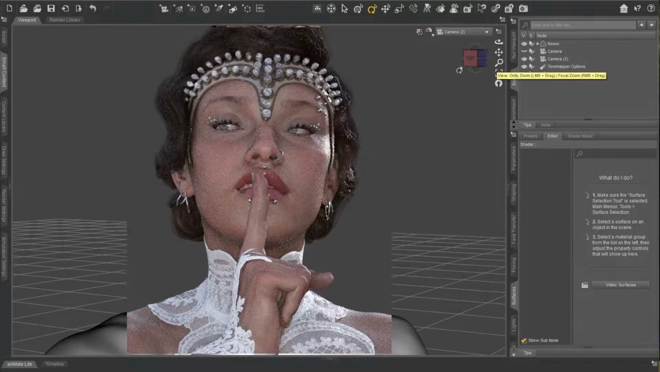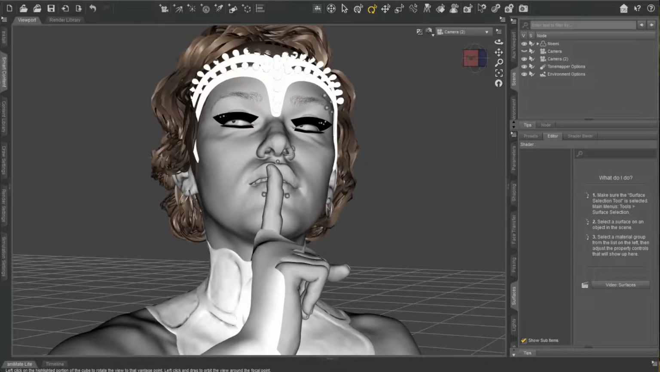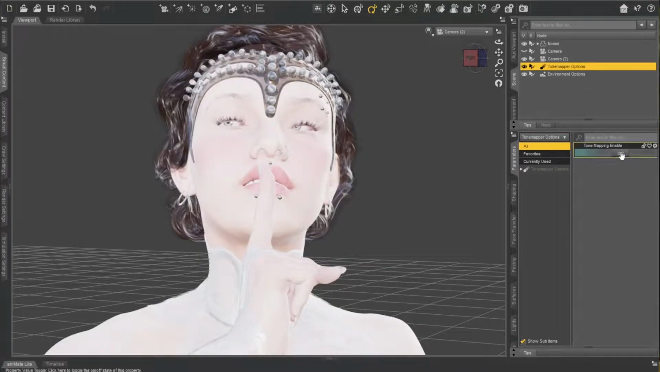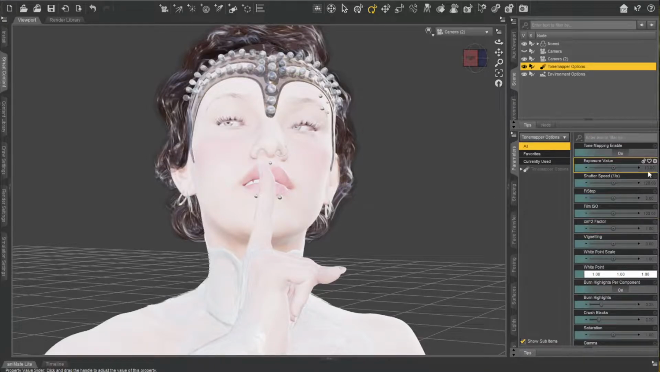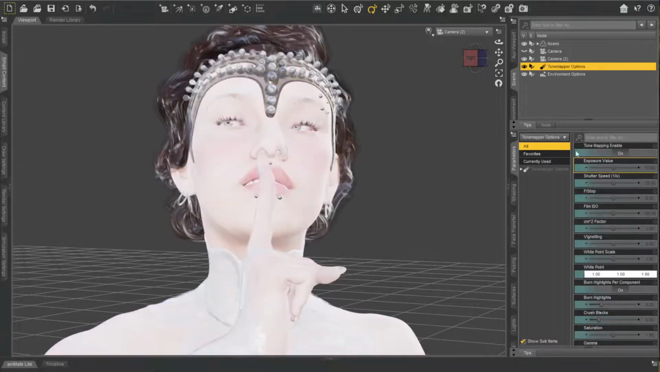We'll go over tone mapper very briefly. This is something you need to play with. It's a nice way of messing with your image, but I don't mess with it too much because I want to do the post inside of Photoshop. But if you're not going to use Photoshop, then go ahead and experiment with some of these settings.